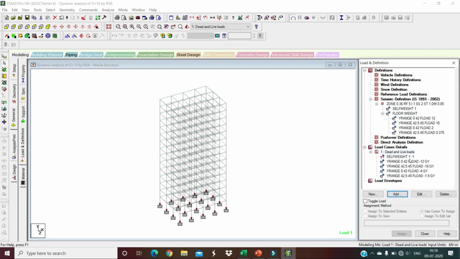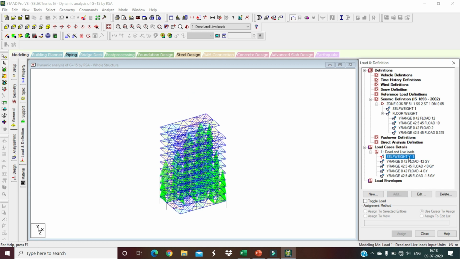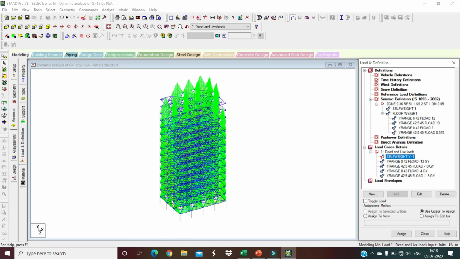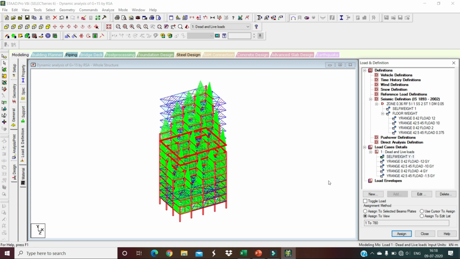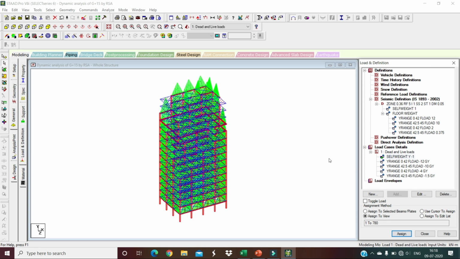So the self weight factor, y range, live load and dead loads are all defined. The remaining one is self weight. So assign your self weight to the whole structure. Select your self weight and the assignment method, assign to view. So assign it, assign yes. So self weight has been assigned to your whole structure. You can see it here.